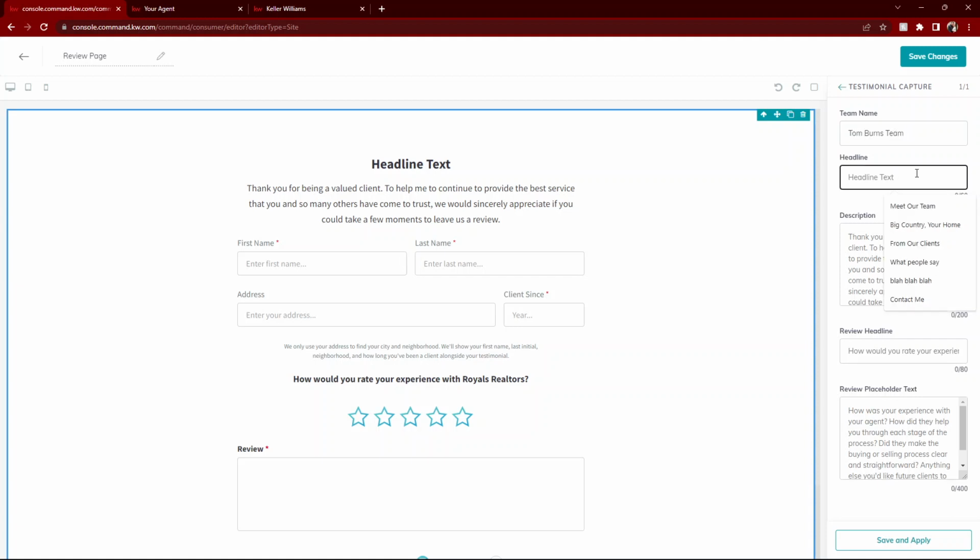We're going to give it a new headline text. We're going to say, how would you rate us? And we're going to give it a description. This description's pretty good, the pre-made one. But if you're somebody who's good with words and you want to make it a little more personal, absolutely edit this description a little bit. Review headline, how would you rate your experience? We are not Royals Realtors. So we're going to say, how satisfied are you with your service? With our service. That's a better one.